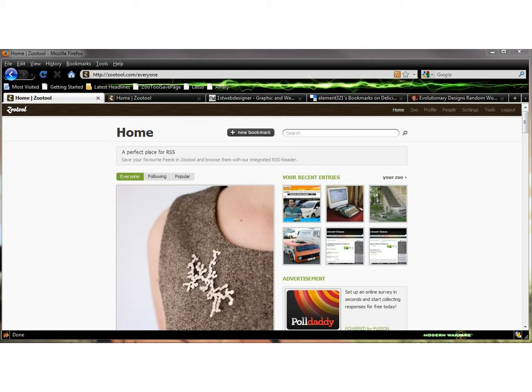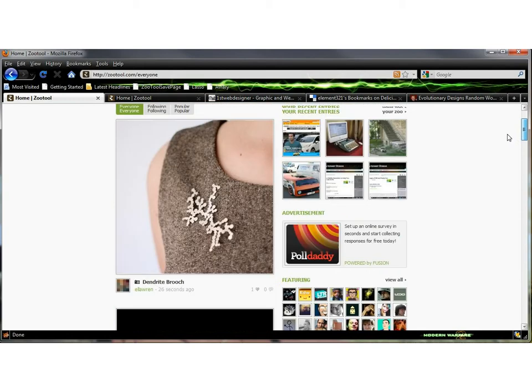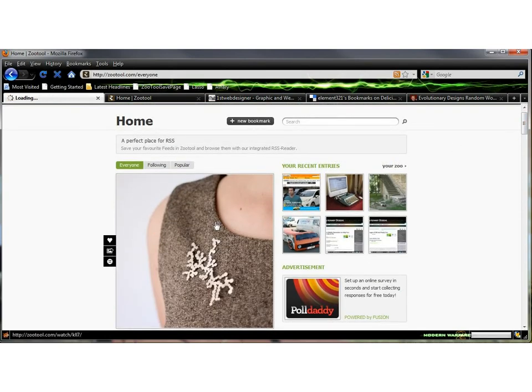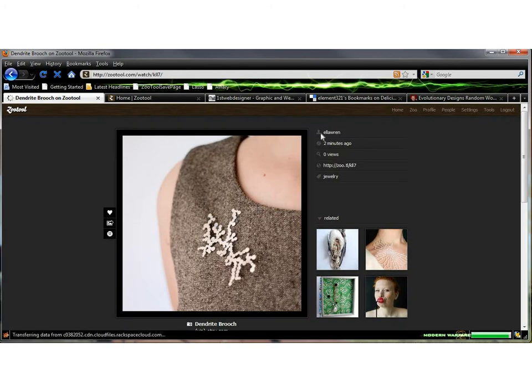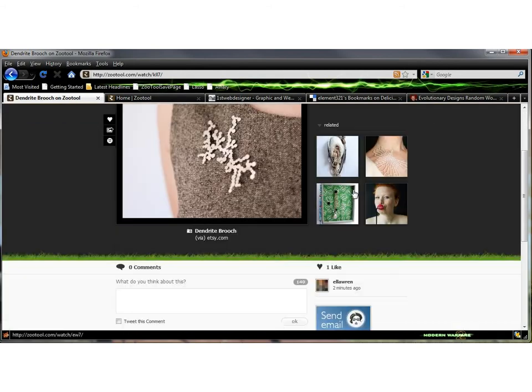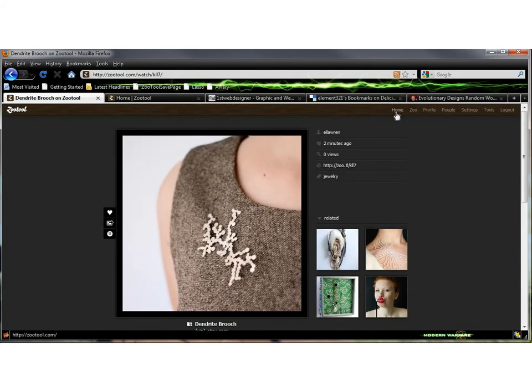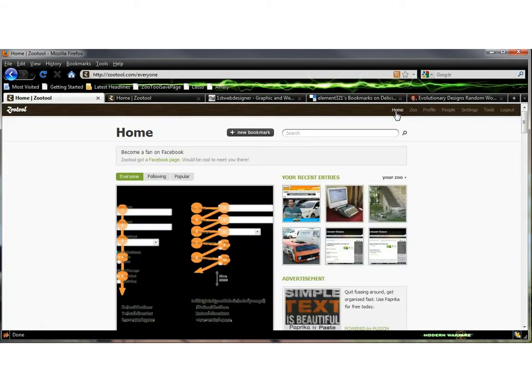With this new one, which is called Zootool, you get a picture of the image or the page you're saving, and then if you click on that picture, you get a little bit more information about it, like when it was saved, and if there's a description, you get a description as well. What I like about this site is the fact that I can save almost any kind of document, file, image, web page, video, whatever it is that's possible to save. You can do it here.